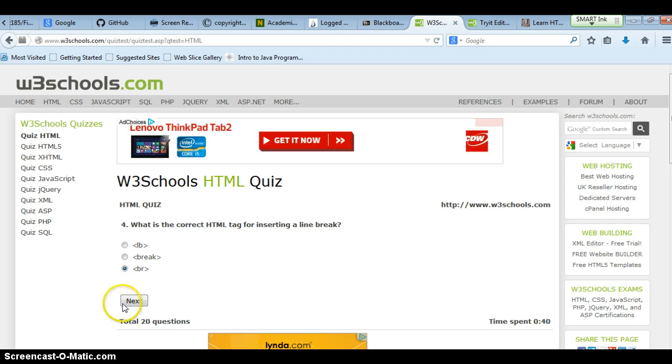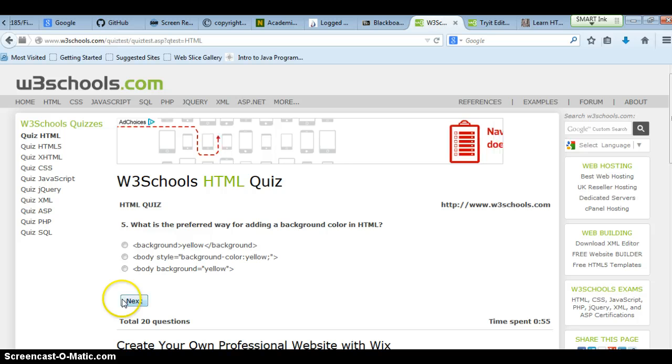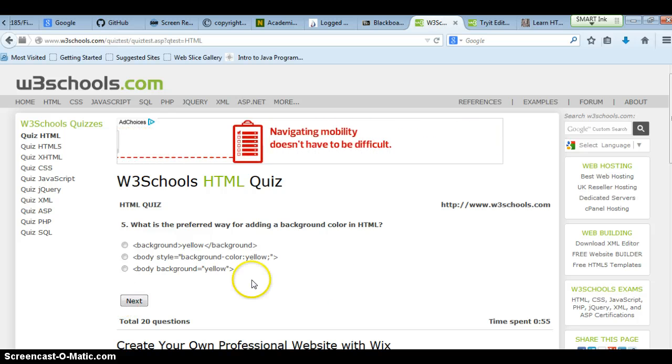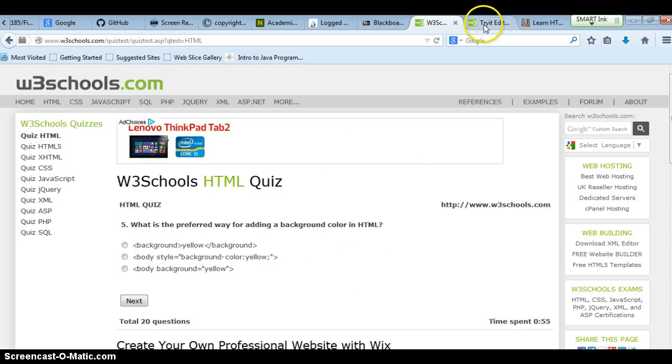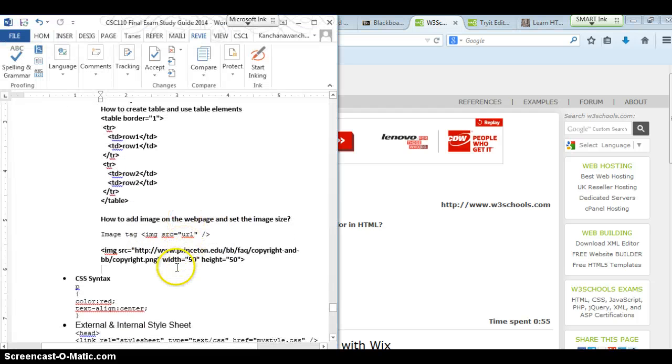We talked about tags. What's the answer for this? We just talked about that, background. We just looked at that. But I used BG color. This one doesn't have BG color. There's another way to do this, which is this, which is the next section here.